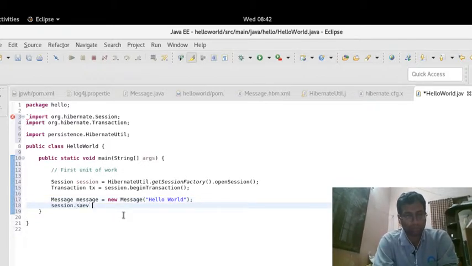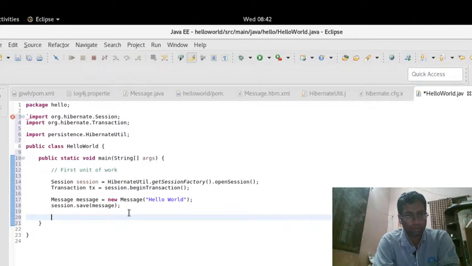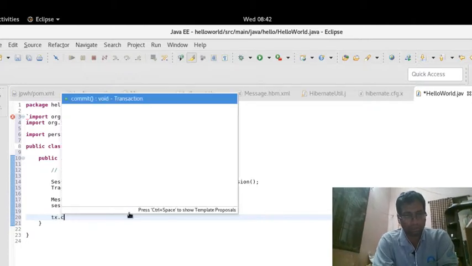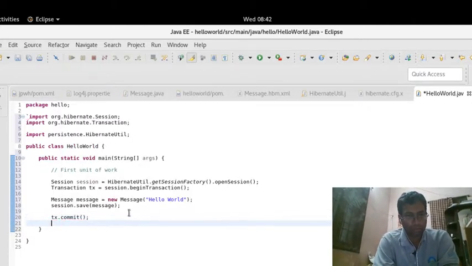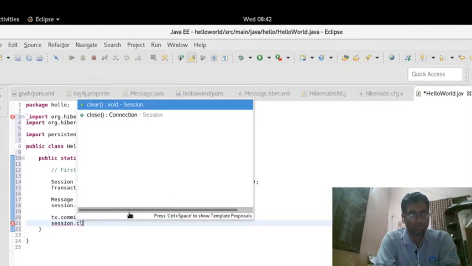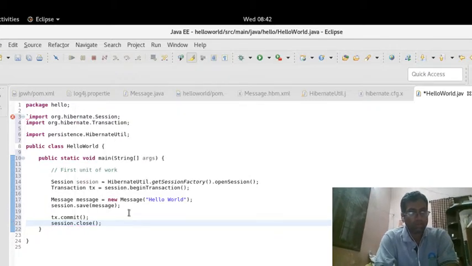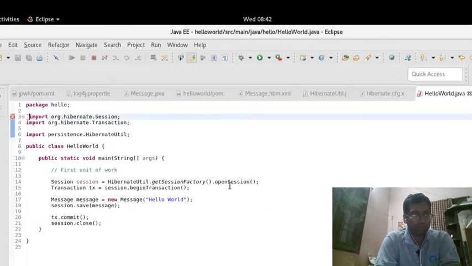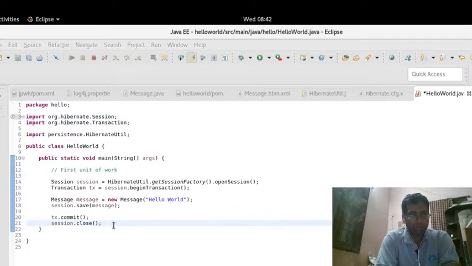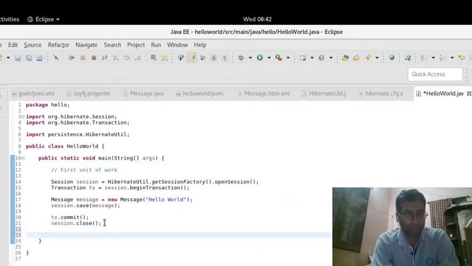Session dot save of the message. Then say transaction dot commit, session dot close. Did this. We're just going to run it and see how we write another session.